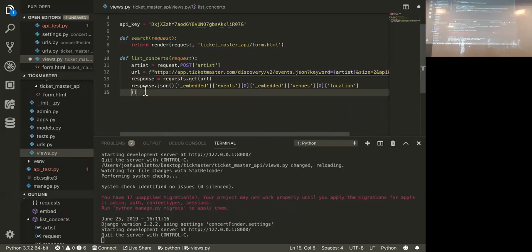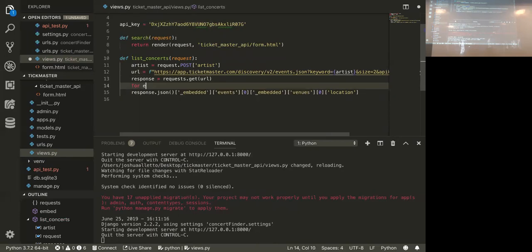And then what we want to do is, this is going to give us one location, right? But I actually want to go through all of the venues, all of the events, and get the locations for all of them. So I'm going to use a loop to do that. So I'm going to say for event in, what did I do here? I said response.json.embed events.